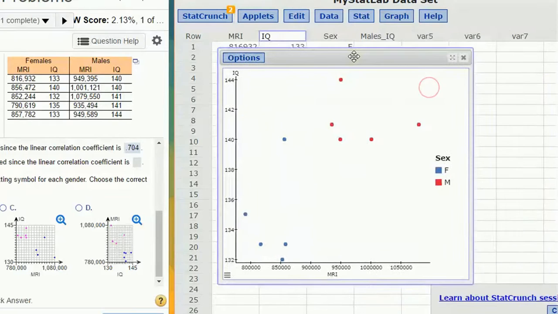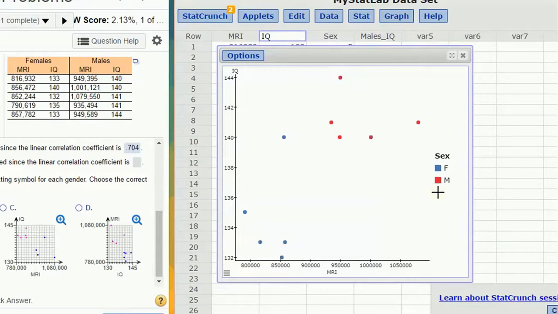So you can see what we got. We've got the blue for the female and the red for the male. So it looks like from this data set, the males tend to have higher MRI scores and higher IQs. Females have lower MRI scores and lower IQs. But this is just data that was made up for this problem, right?